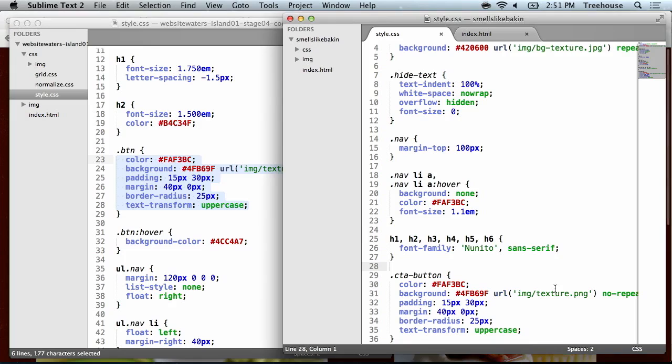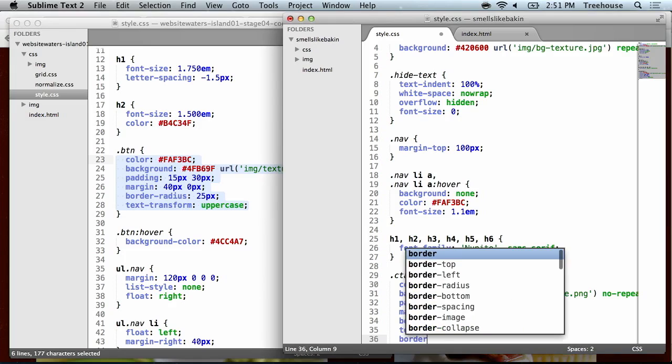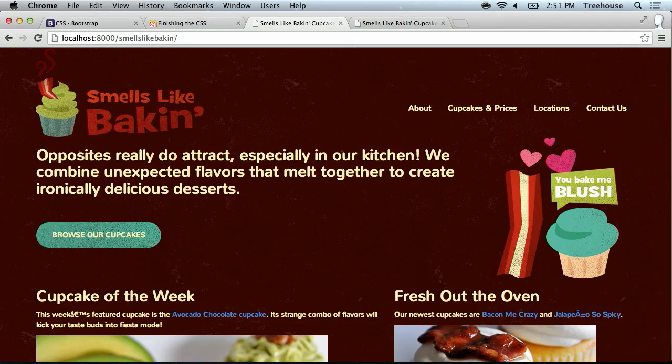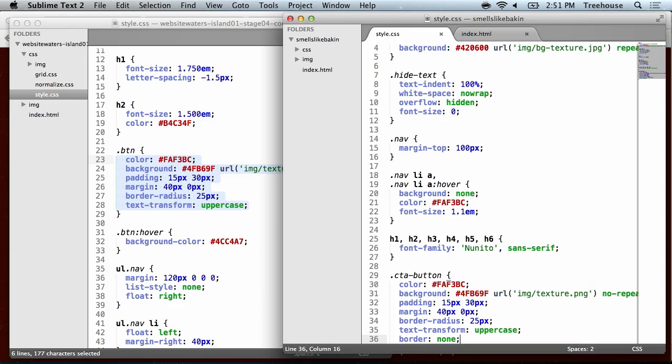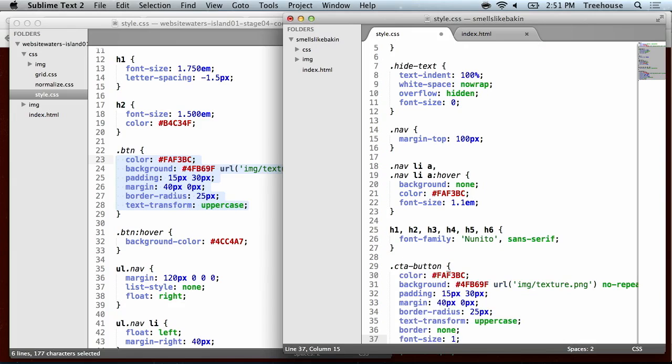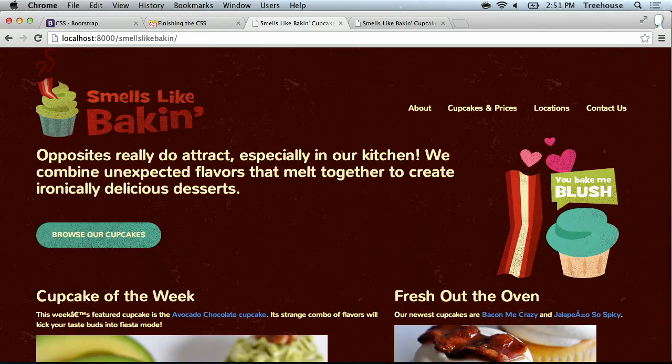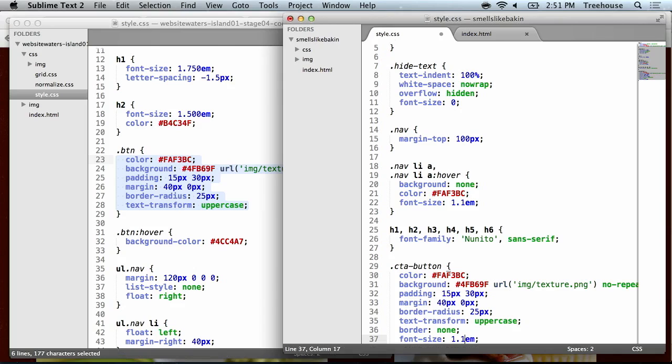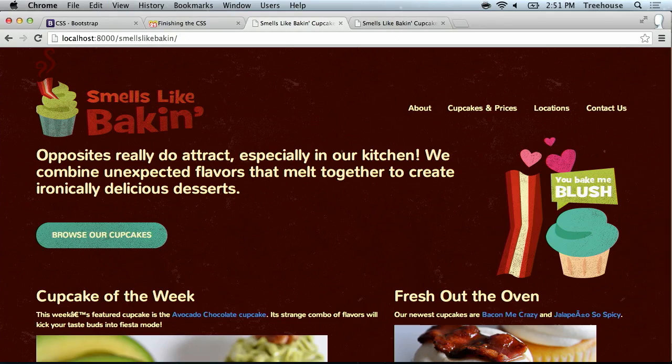There we go. And it looks like there's still a border on it. So border none. Nice. And the font size is a little bit small. So font size 1em should be default. Yep. So if we say font size 1.1, it should be a little bit larger. Cool.